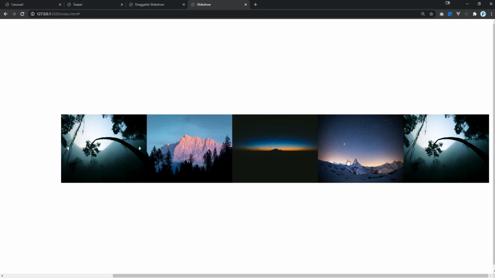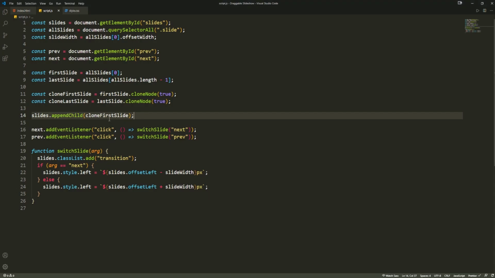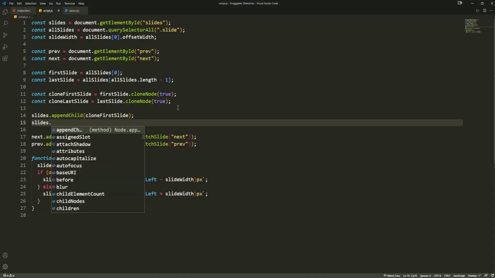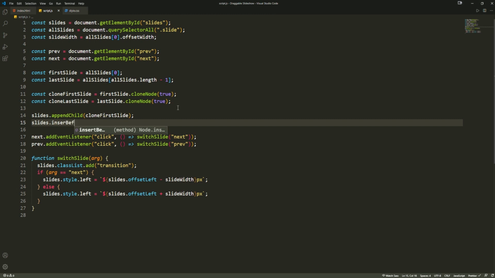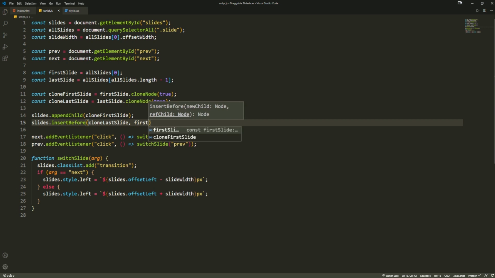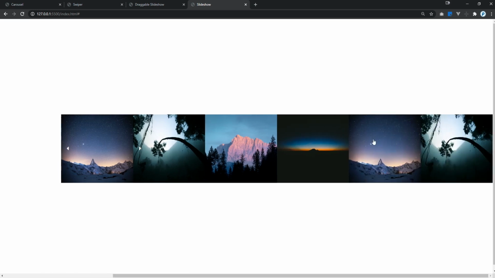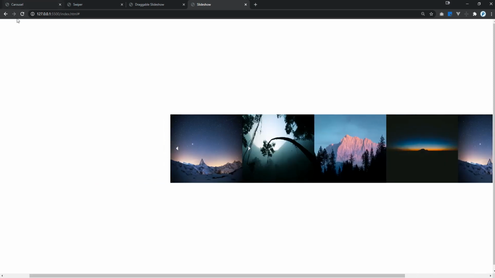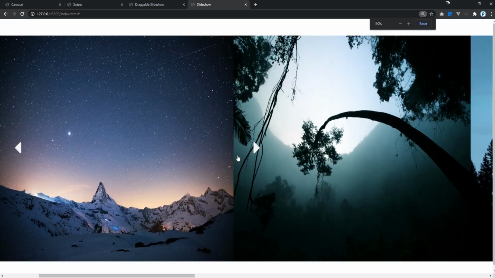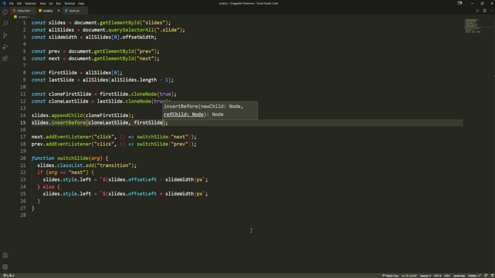And similarly, we're gonna clone this last slide to the first right here, and the way we're gonna do that is again slides.insertBefore. Okay, so I'm gonna say insert cloneLastSlide before firstSlide. Okay, and then save it and go back into here. Now you can see that the last slide, which was this one, is now cloned right here. Alright, I'm noticing some weird behavior for the arrows as well. If I just refresh that out. Okay, we're gonna be fixing it anyway.